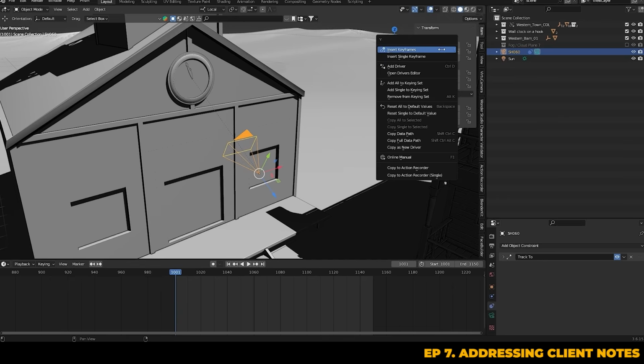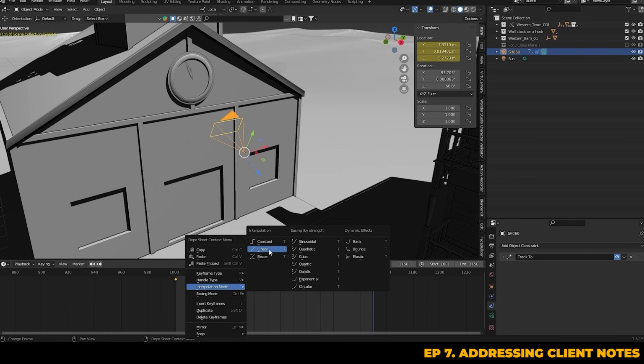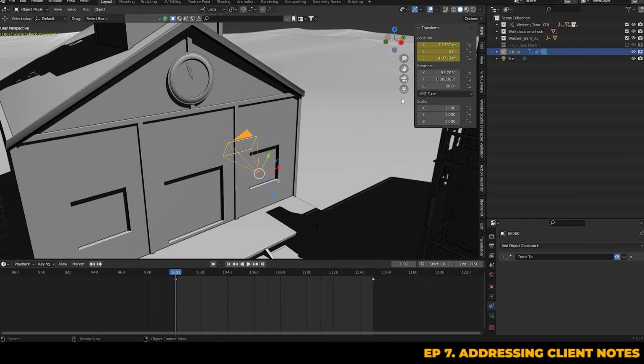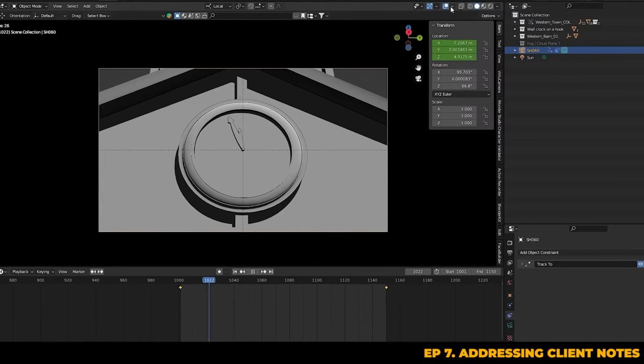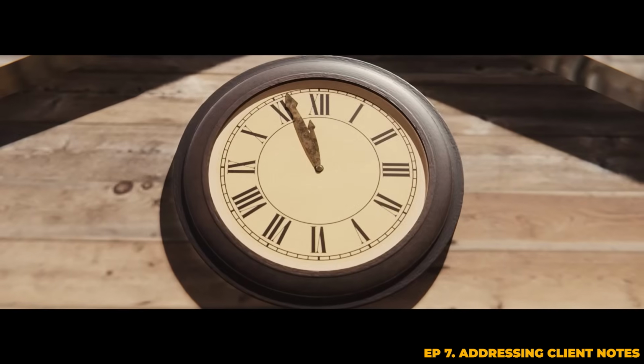Now we can just key the location at the start, push in, and key it again at the end. Then we can set it to linear interpolation for continuous and direct motion throughout the entire shot. And there you can see that we've created a more dramatic and lower angle, but with the same camera push.